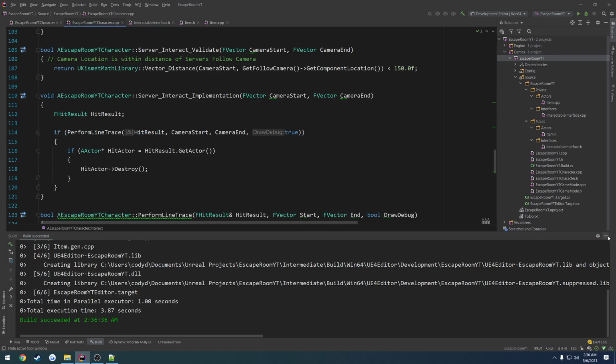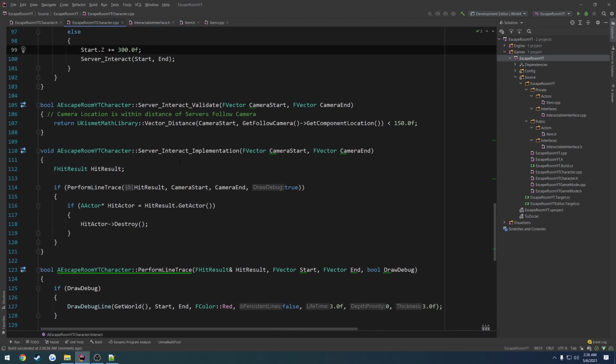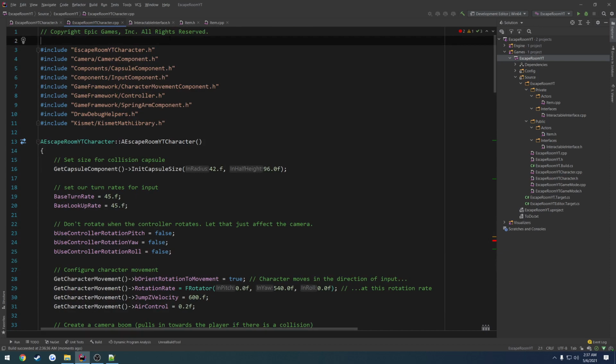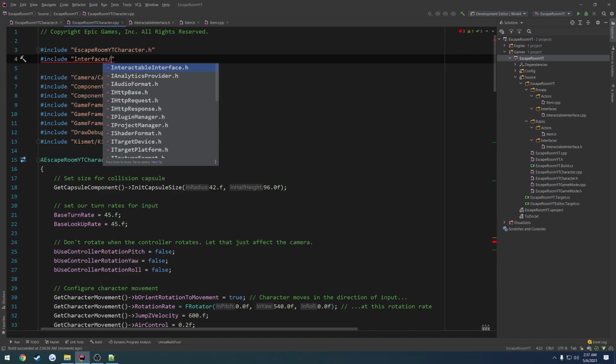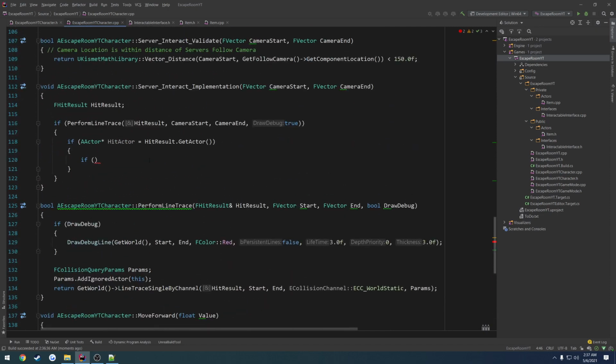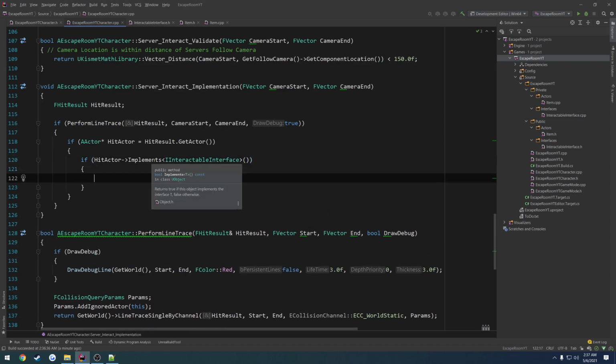So let's go to our .cpp for our character. And in the server interact implementation, we have our actor. So what we can do is test it. So if, actually let's include it first. We're going to include our interfaces, interactable interface. So if, what is it? Hit actor implements, and I think that's template. So interactable interface. Let's see. Does this return anything? Okay, returns true. I believe we would just cast this.